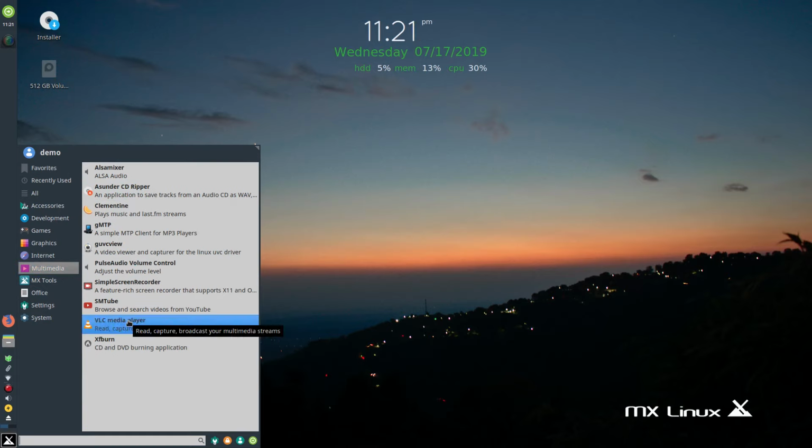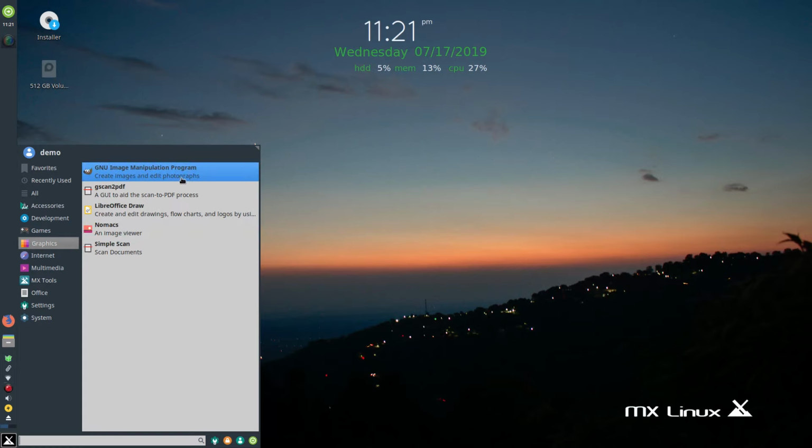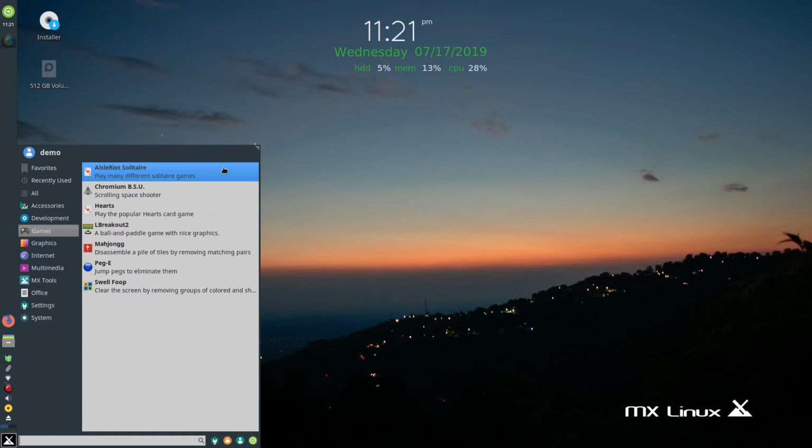And you see, you got VLC installed. Clementine, there's all kinds of stuff installed. Internet, you got your Firefox, Transmission to do your BitTorrenting. Graphics, you got the GIMP. Games, they actually give you quite a few games too. You got your Isle Riot, that's your solitaire games. Chromium BSU is kind of a side shooter, pretty interesting.